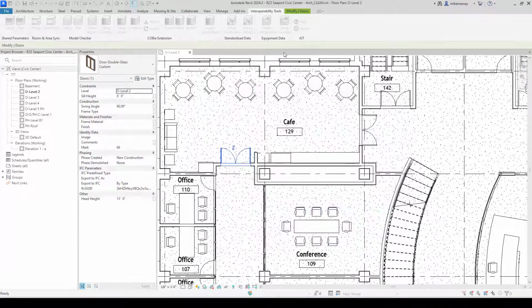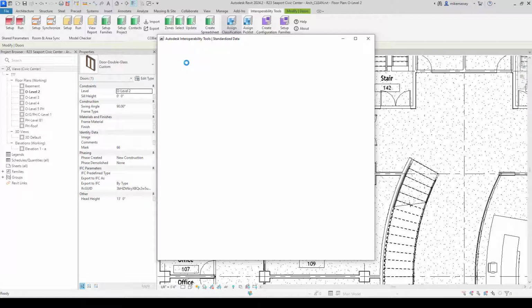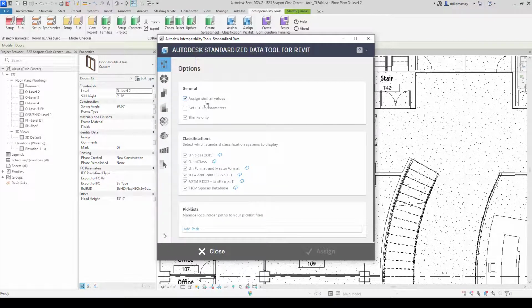Something else to note about assigning classifications is that you have a couple of options in the options. You have the ability to just fill in any blanks. So, if you already have a classification set up for some of your elements, you can just assign to what is blank only. Also, you can assign similar classifications. This will assign all similar classifications that are from the databases that are loaded.